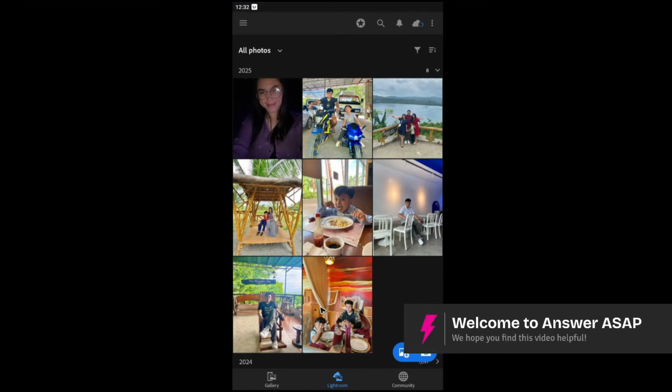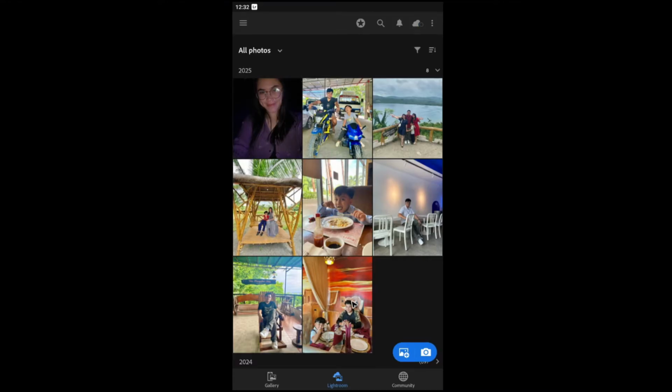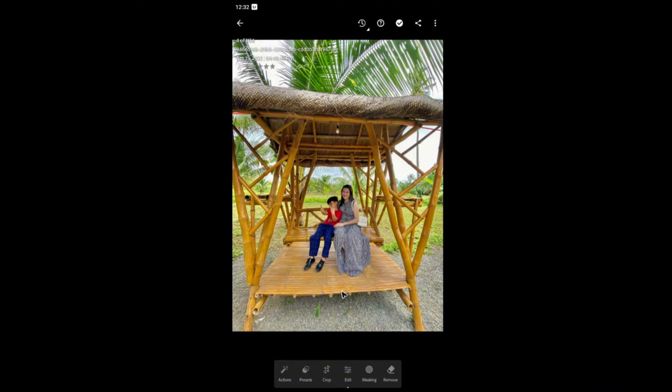Welcome. In this video, I'll show you how to export presets in Lightroom Mobile. All right, it is actually pretty easy to do. Let's say, for example, this picture right here. All right, so we would want to create a new preset. Now to do that, go ahead and edit the photo.